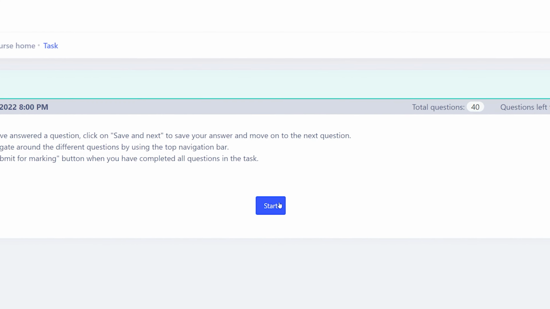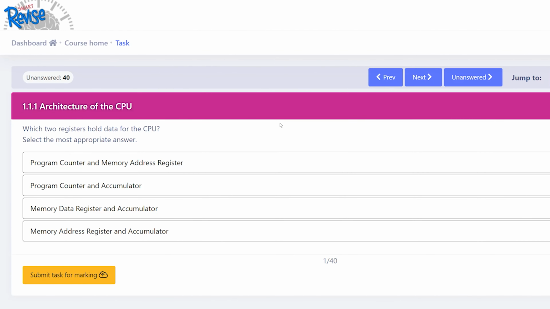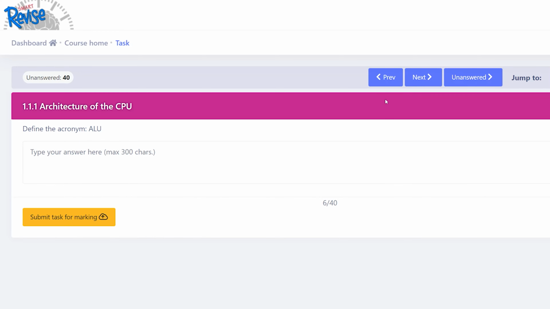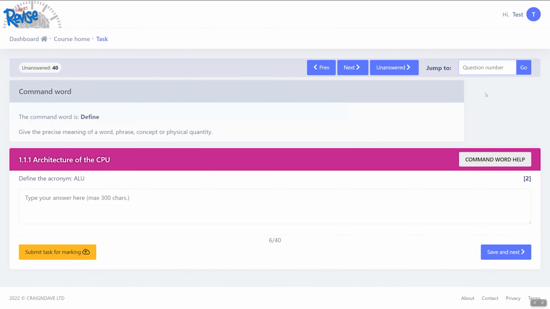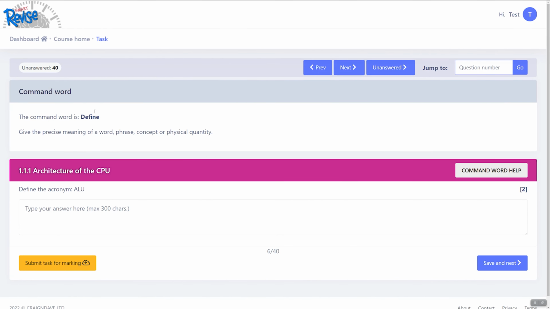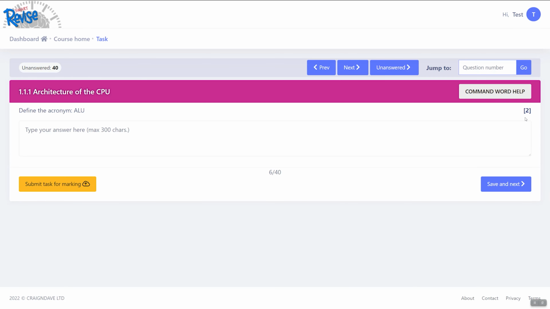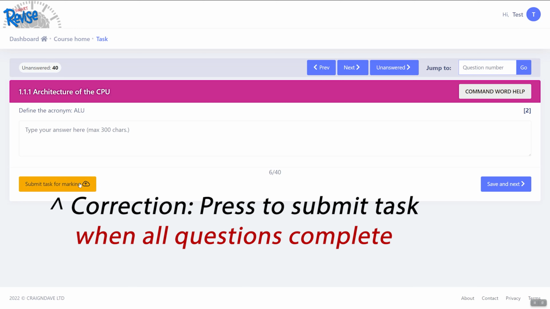You can actually do it a little bit at a time. So press start. Now we'll be looking at the different types of questions in a few minutes. You can browse forward and back and you can go straight to the next unanswered question by clicking this button. So here I've flipped to a different question and you can press the command word help if you're not sure what the key word in the question actually means. Useful for learning those command words. Don't forget to press the submit task for marking button before you click on to the next question.